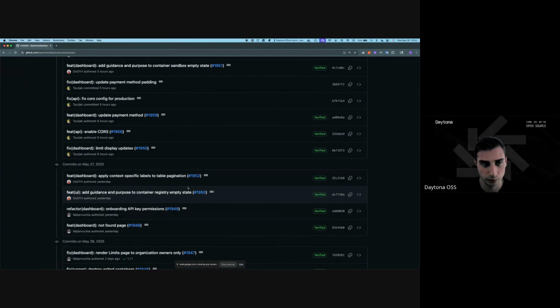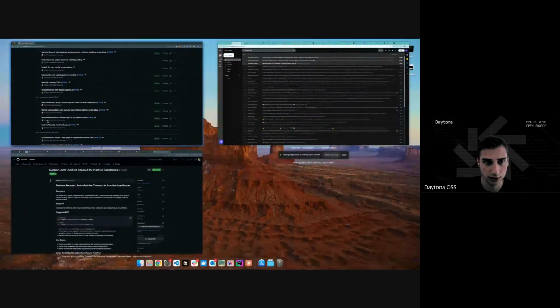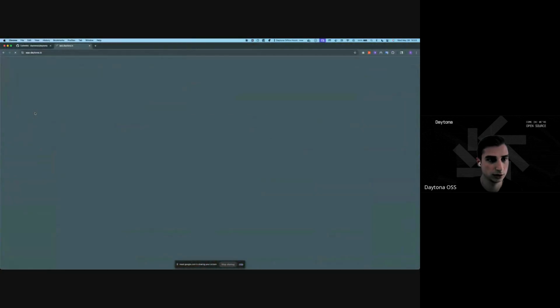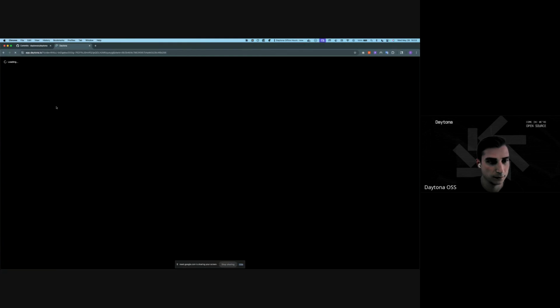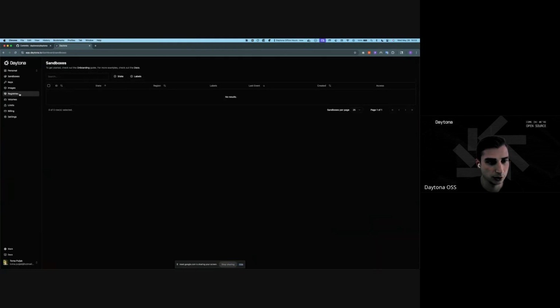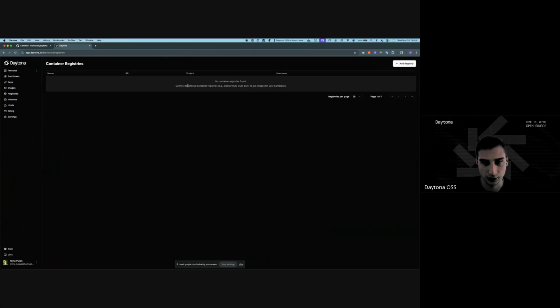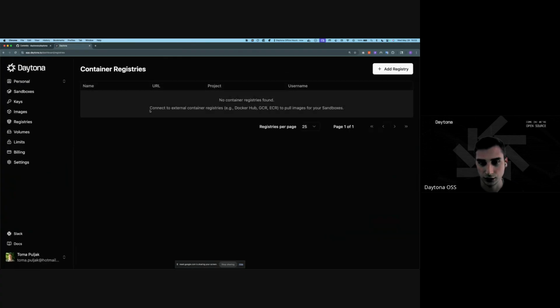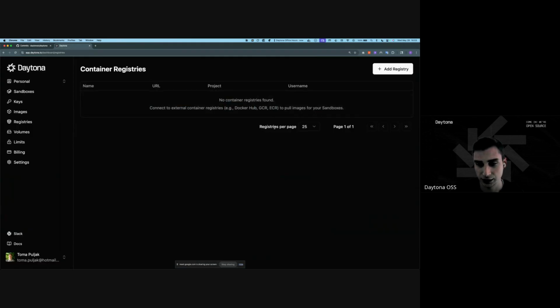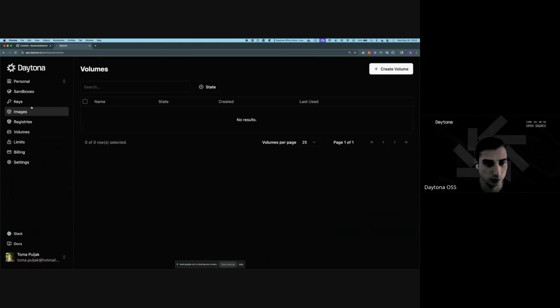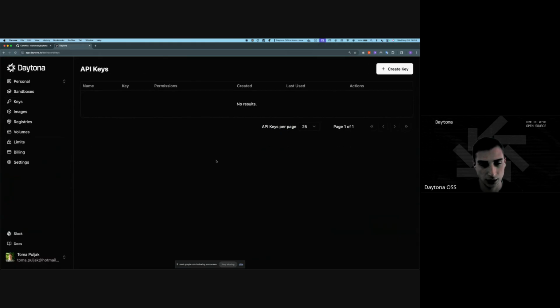For example, when you have, actually, I can log in. Let me just do that. Let me log into the platform. So, for example, in the empty registries table, now you'll see what the registries are actually, and that no contained registries are found rather than a generic message. Also, we added specific labeling to the table, so now registries per page is displayed instead of items. Same with volumes, keys, API keys, etc.